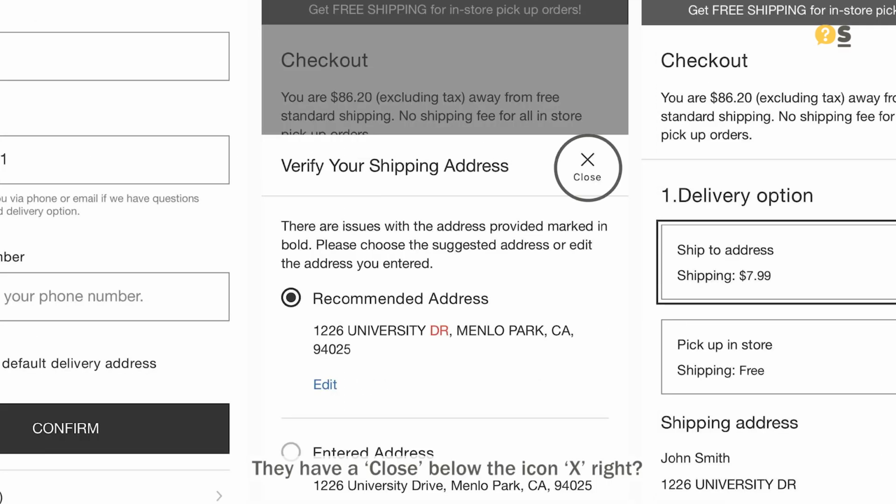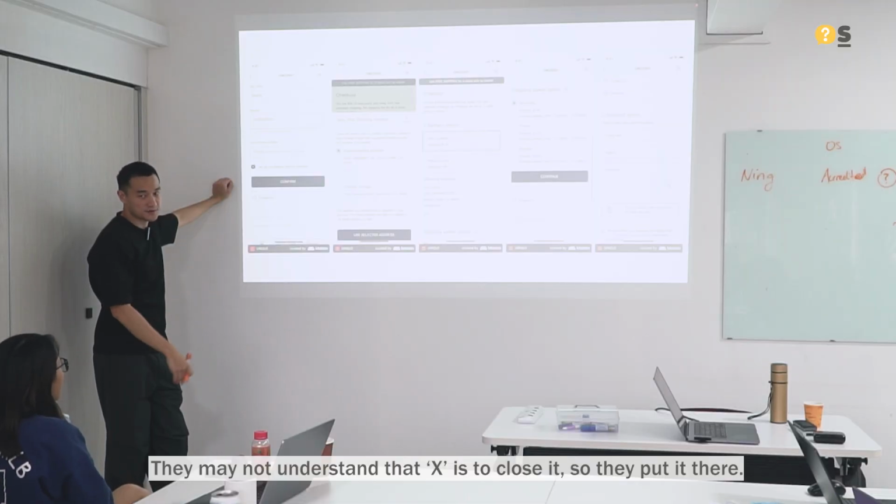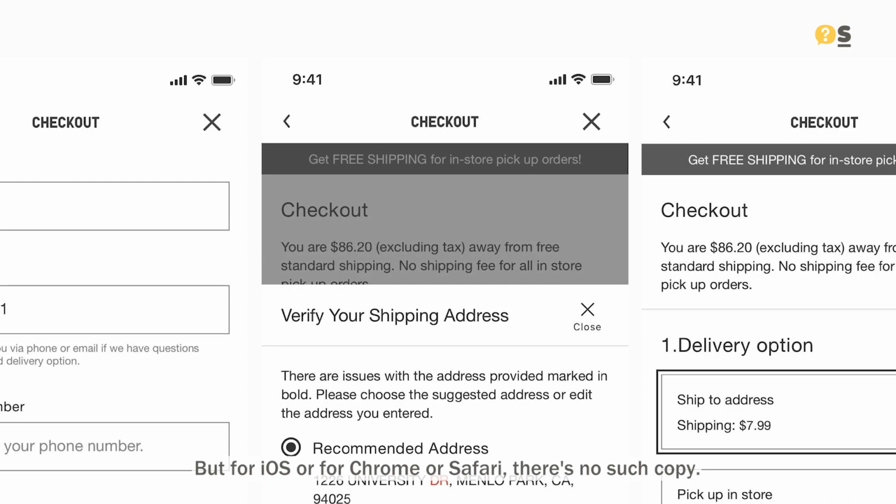Right, they have a close below the icon X. Maybe they are working with people who are maybe not as digitally native. They don't understand that the cross is to close it, so they put it there. But then for iOS or for Chrome or Safari, there is no such copy. So you will notice that, okay, some of the designs are a bit different.